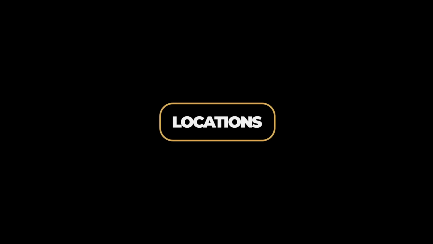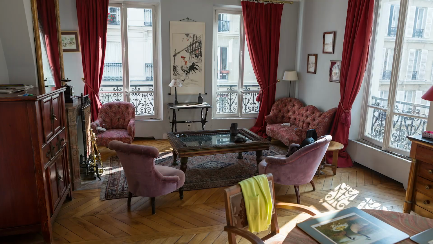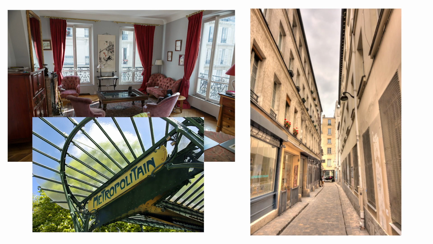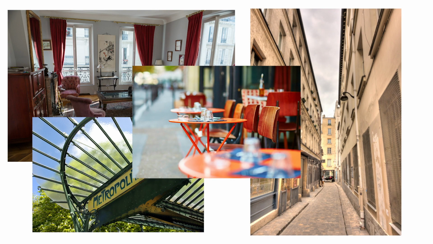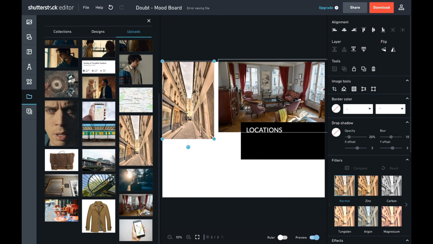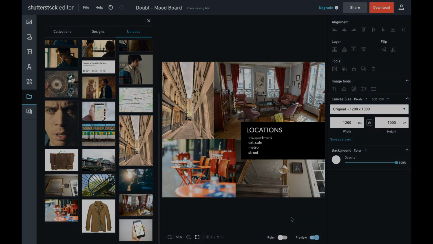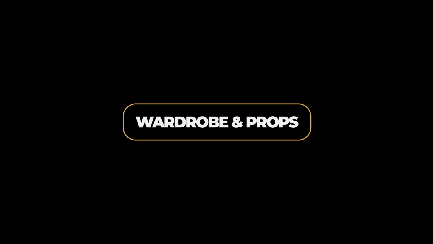So locations. Now, I have scenes taking place in a handful of locations, most of which are a small apartment in Paris. But I also have the Paris metro, several streets in Paris, and the exterior of a cafe. So adding images here of these locations is going to help if I'm working with a producer who's trying to lock down locations. If I have a production designer that's working with props and the different color palettes, that's obviously going to help that area as well.